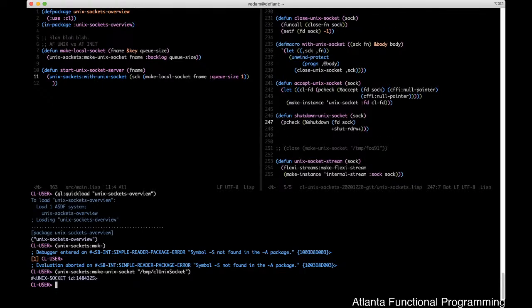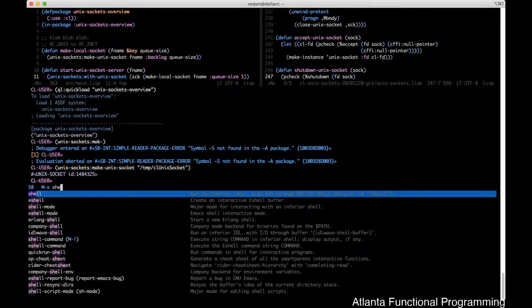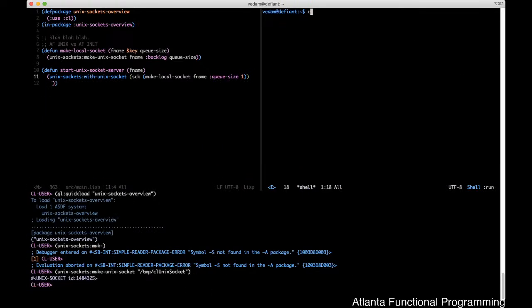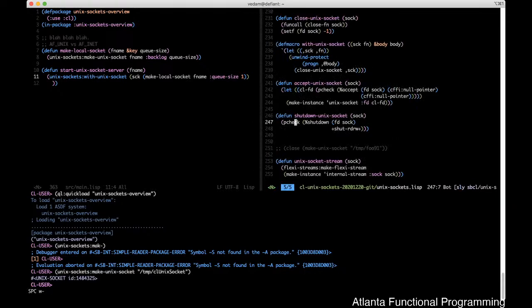If we look at the shell, which we had earlier, and we go into our temp directory and do an ls and grep our cl-unix-socket, you'll see that it is there. This is the file descriptor that now everybody can connect to and make connections. Now, obviously, I'm not going to keep this one around. I will go ahead and close this guy.